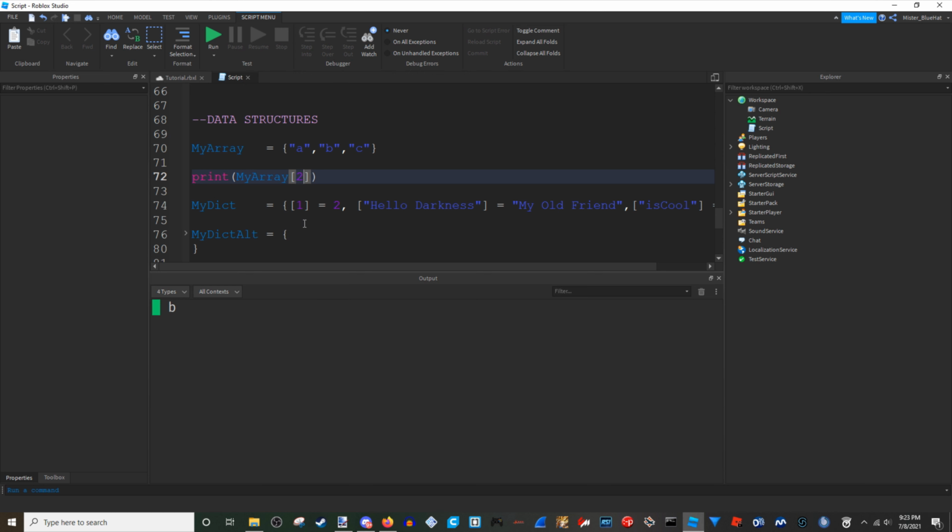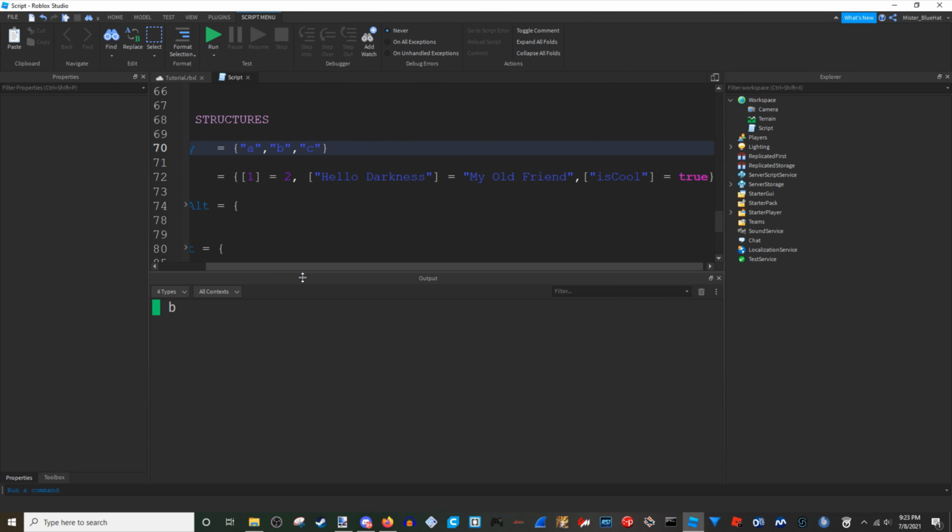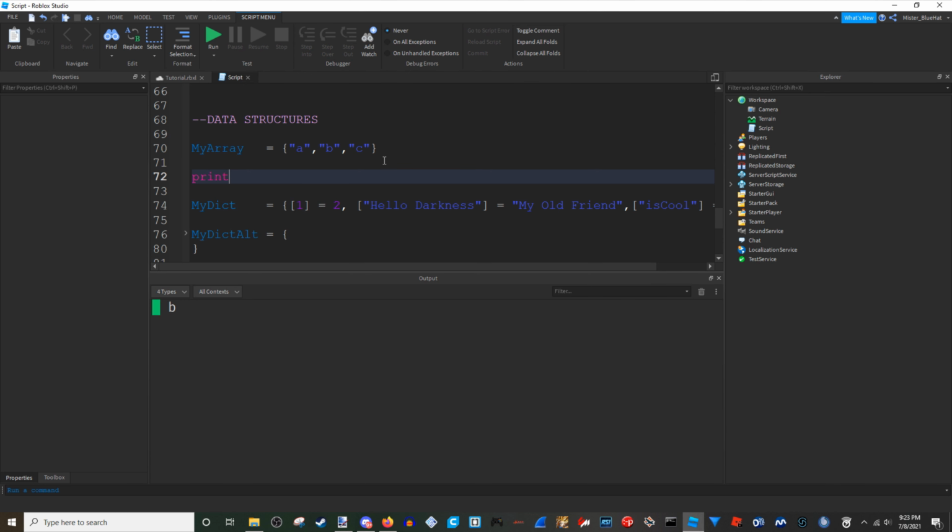It's just kind of something you have to remember. So anyway, arrays are 1 indexed. The next data structure that tables can act like are dictionaries. What is a dictionary? A dictionary is a collection, just like an array, but they are not ordered. They have no order. You cannot reference an array by index like we did before.